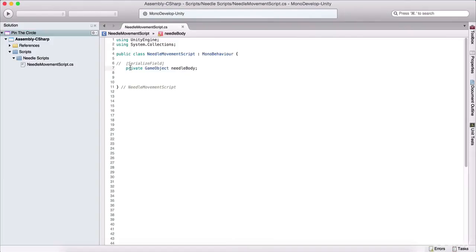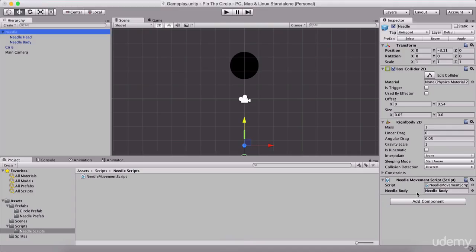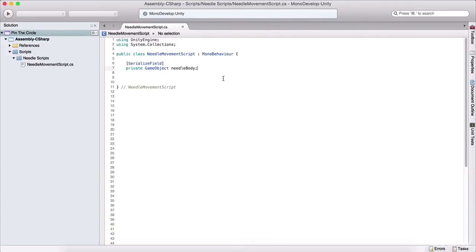The better rule, as I said, is to have private variables and then use this serialized field in order to get our components. So again, we can see that we have it here. We can hit apply, but make sure that you drag and drop our needle body. So again, needle body, don't drag the needle head. And now we can go back here.